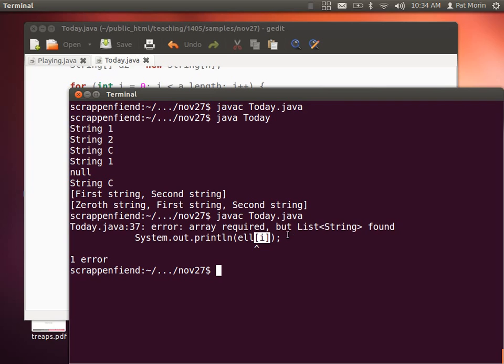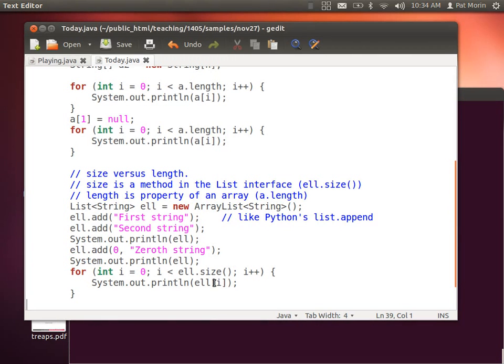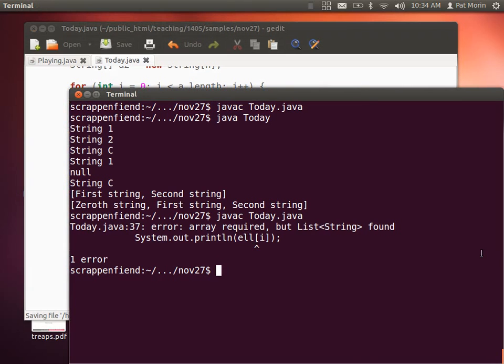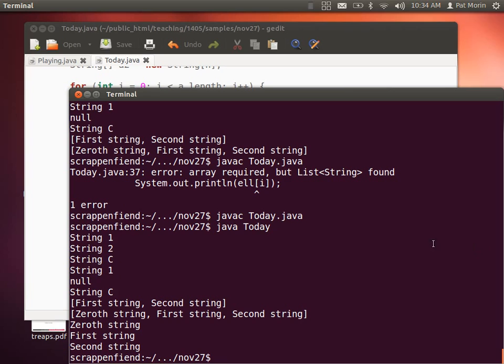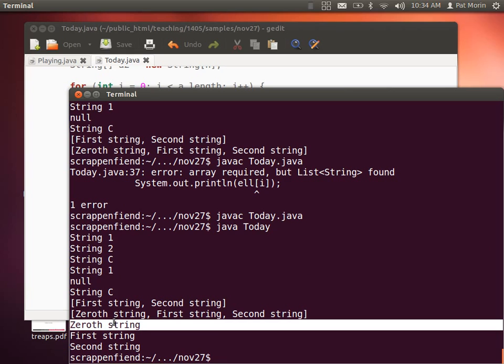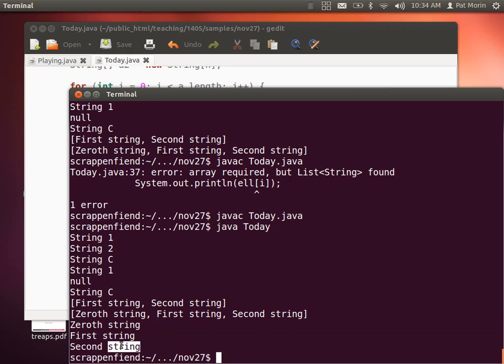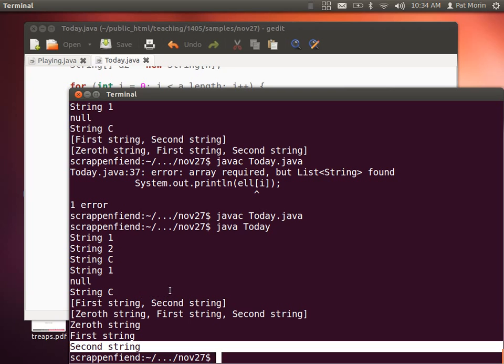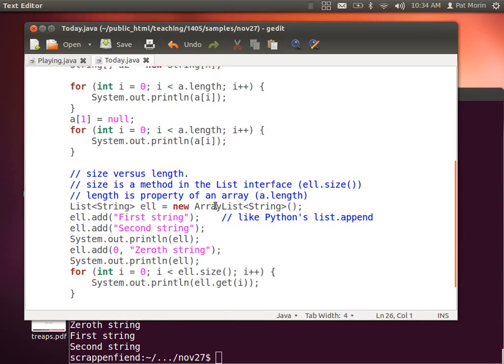So in Java, arrays are the only things you can use this subscript operator on. And the list is not an array, so we can't use that. Instead, there's a method called get, which does the same thing. So now that'll work. And indeed, this is that for loop printing out the elements one at a time, one on each line.